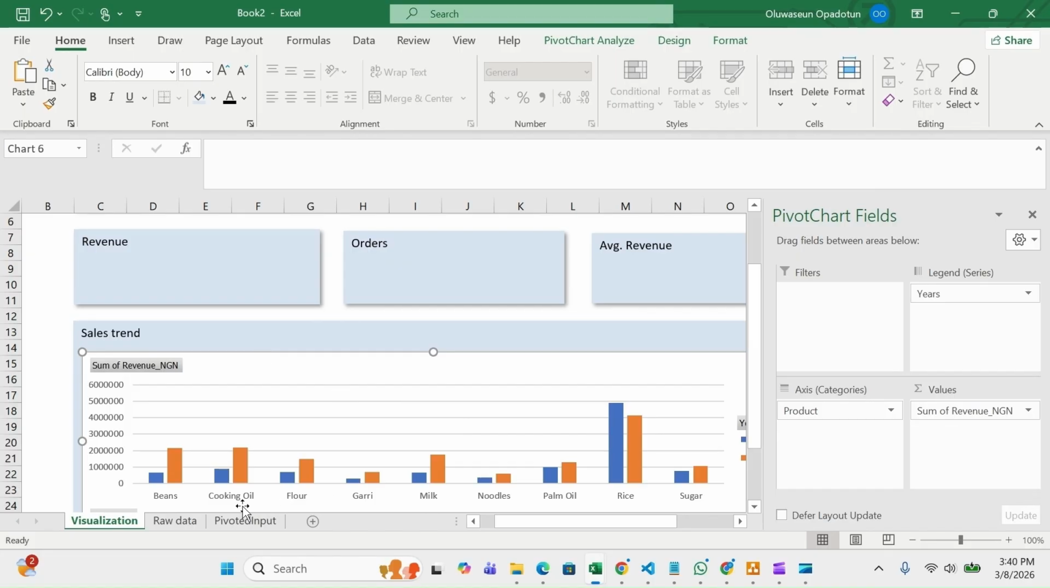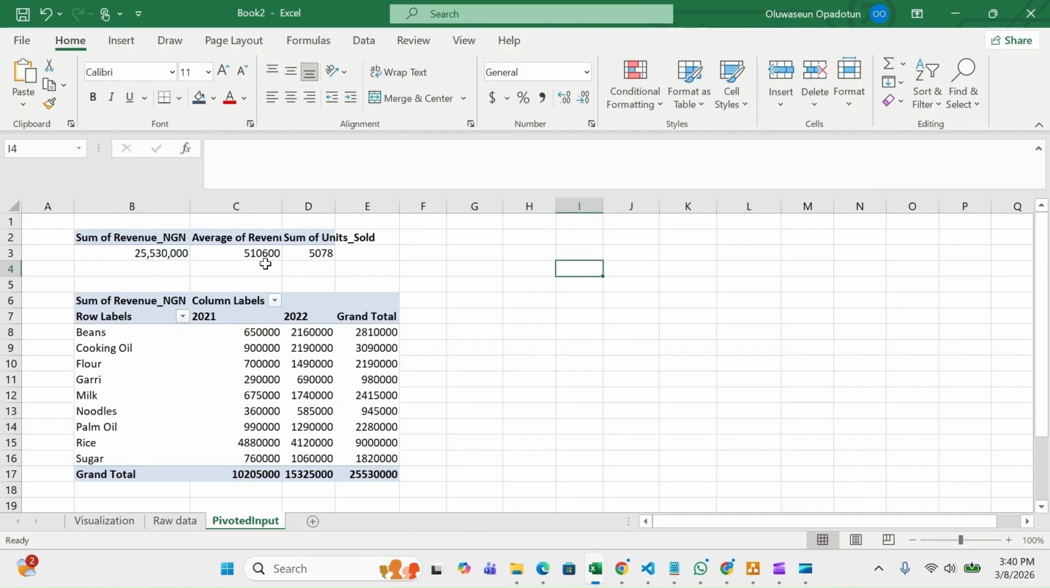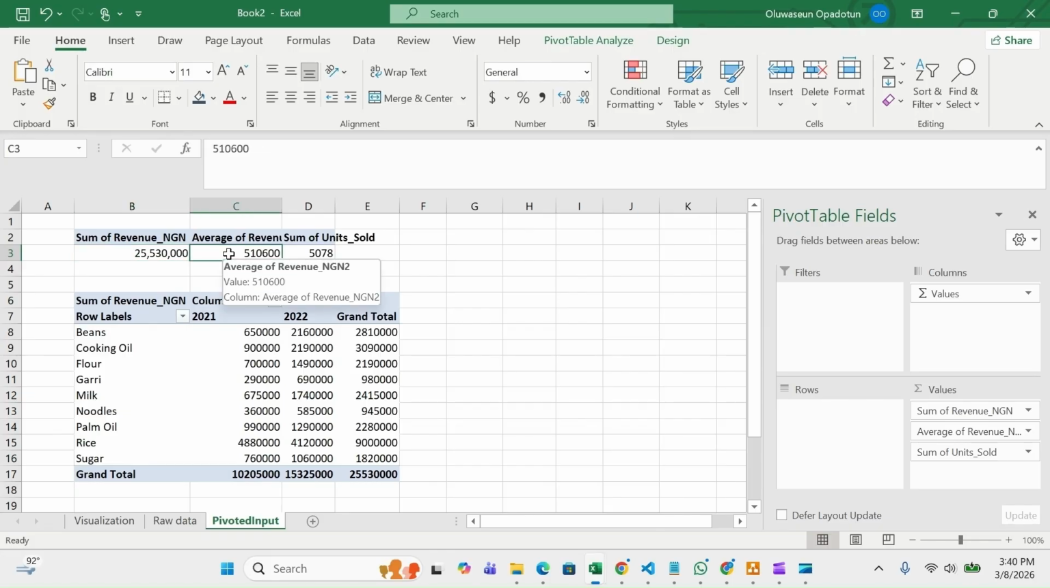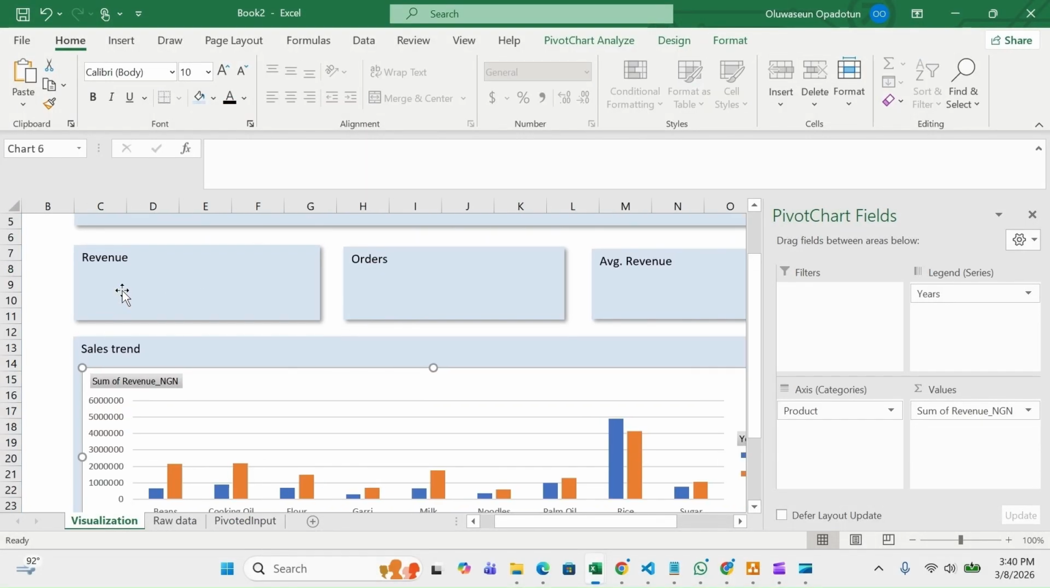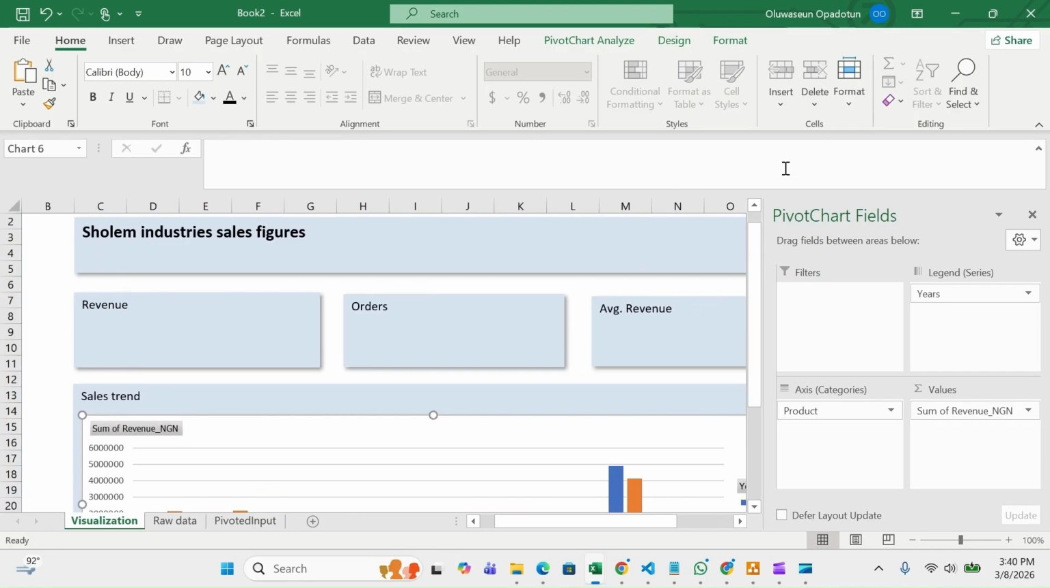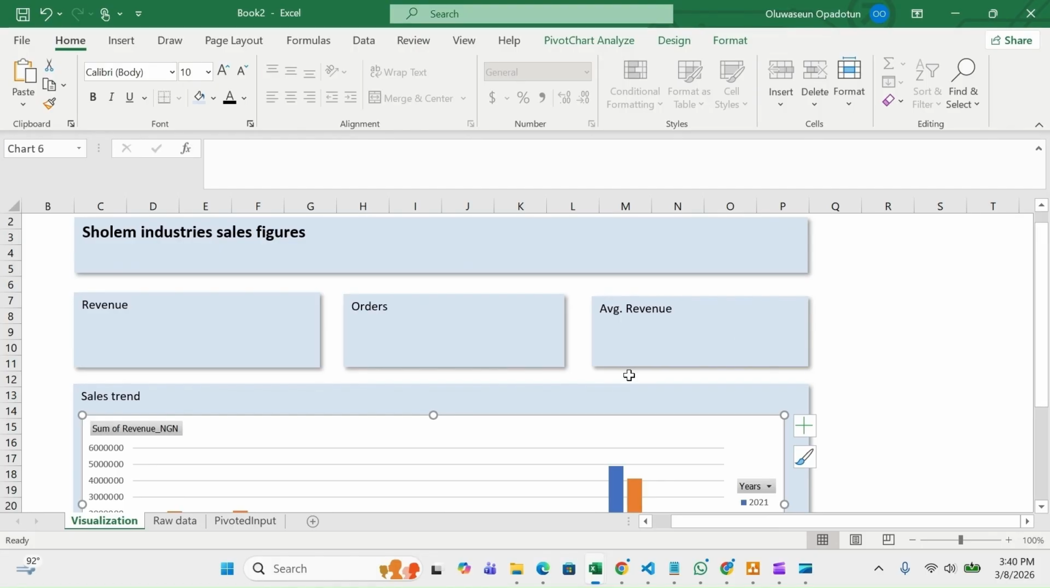Now for our KPIs. We have our pivot here, which has all our figures for our KPIs, which is basically what a small SME may be monitoring, maybe their revenue, average revenue, and total units of products that they sold. All we can do now is bring this figure here, but we want to bring it in dynamically. We don't want to just bring it in as a normal figure or copy and paste it. We want to do it in such a way that when anything changes in this raw data, it automatically updates in the pivot table and also automatically updates here.